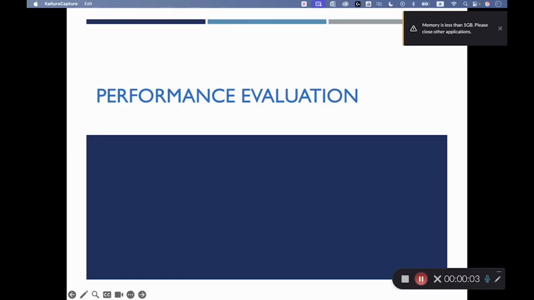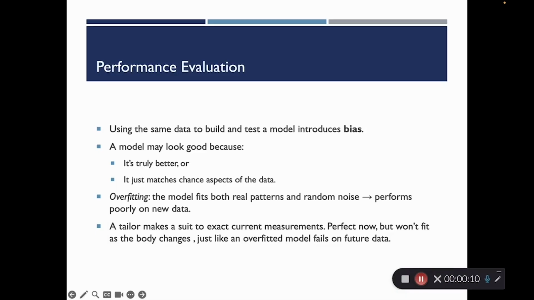So in this recording, we will be talking about performance evaluation. When we evaluate forecasting models, it's tempting to pick the one that performs best on the data we already have. But if we use the same data set to both build and test the model, we introduce something called bias. The model might look good for two reasons: either it's genuinely a better model, or it's simply taking advantage of chance patterns in the data.